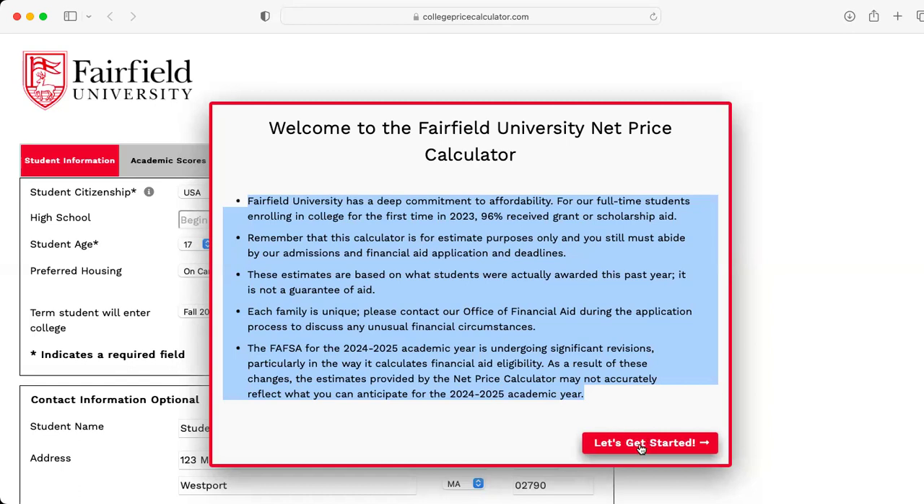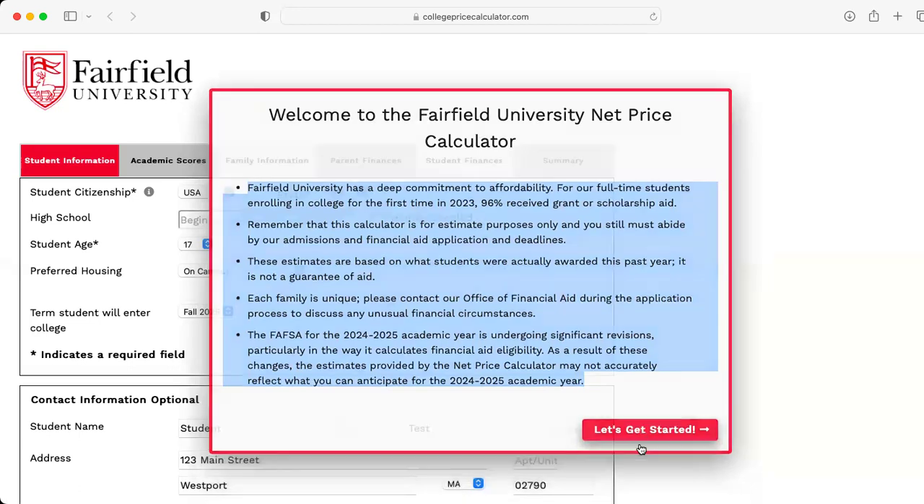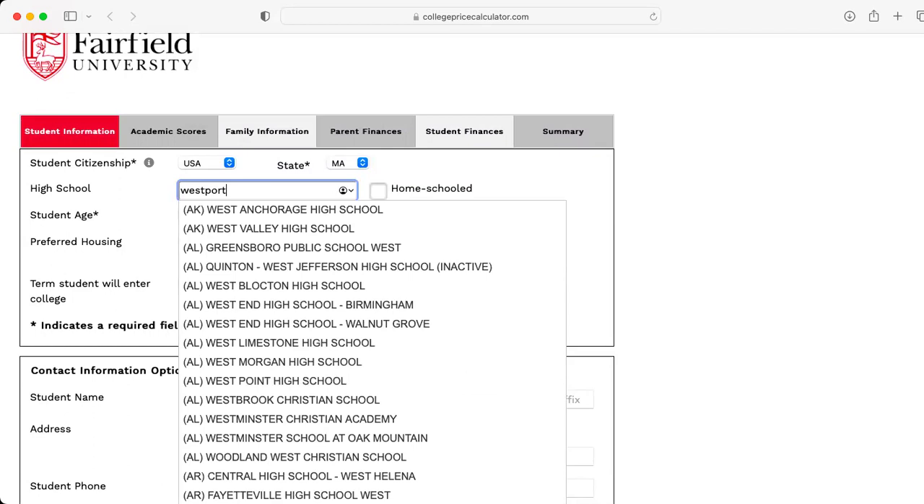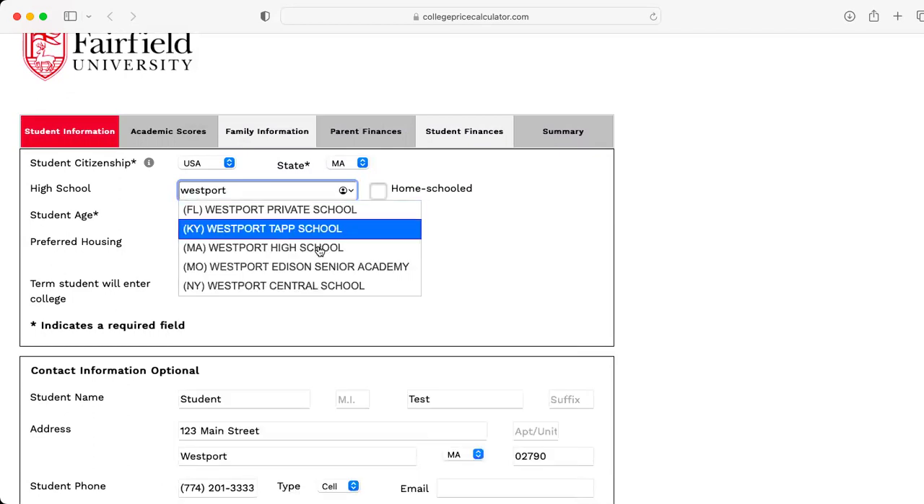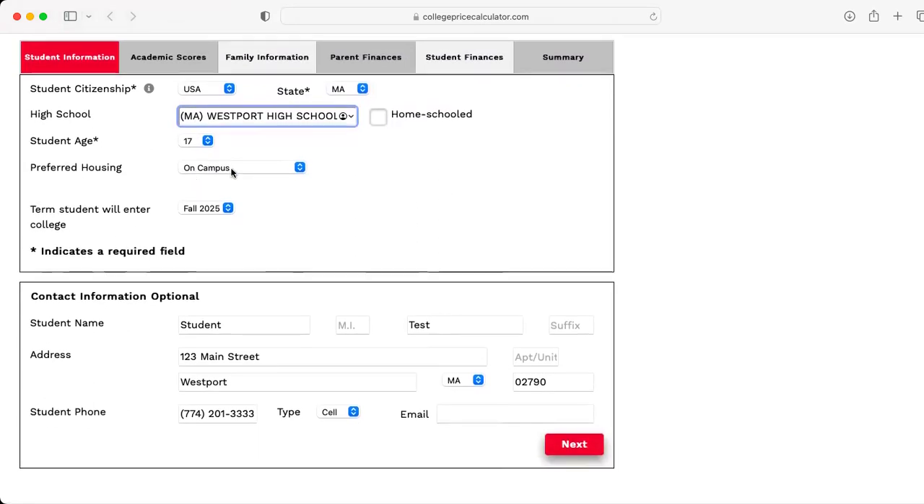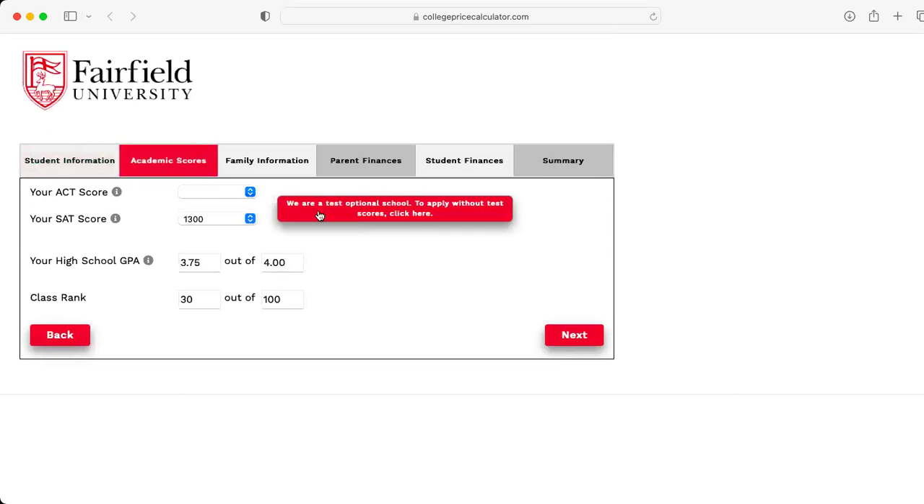But it is warning you that you need to put good information in, and it's not a guarantee, it's just an estimate. So here I'm going to put the student's high school in, and I've already pre-filled this form. But let's just say, we're going to say Westport High School in Massachusetts. There we go. And the age of the student, and ask if they want to be on campus. Just list to the best of your ability what you know. It's also going to ask for the student's name. You can put in the real name or not. You can have the results sent to you.